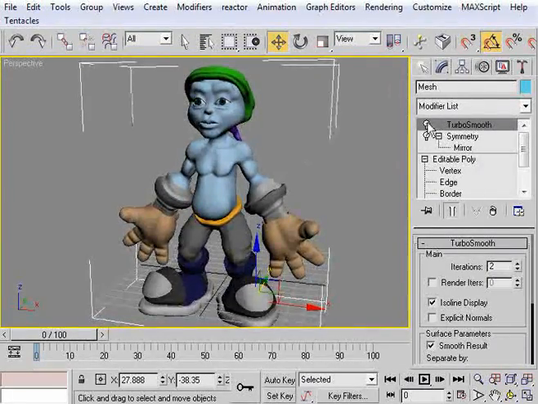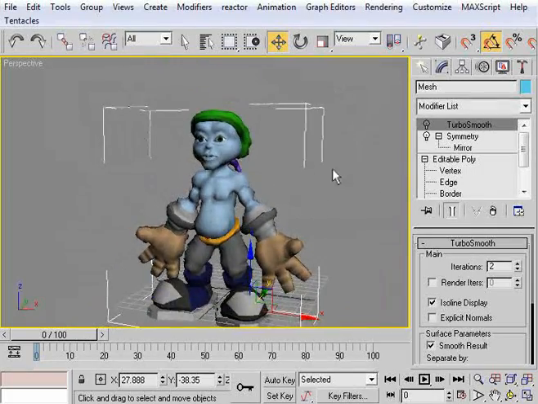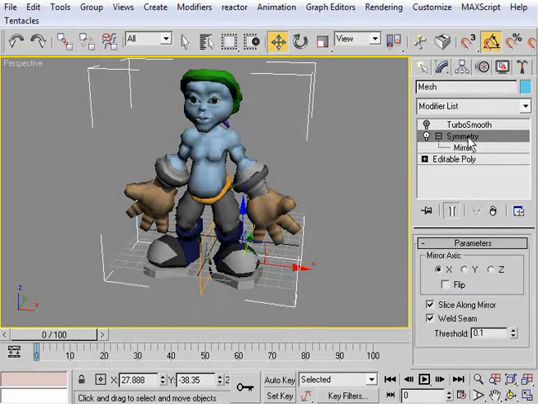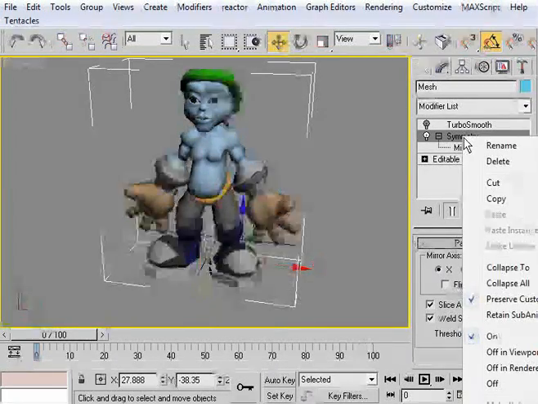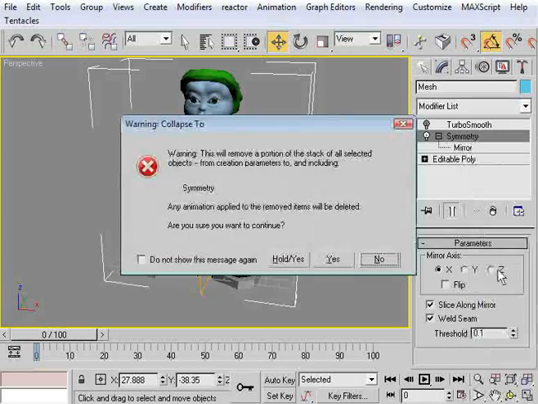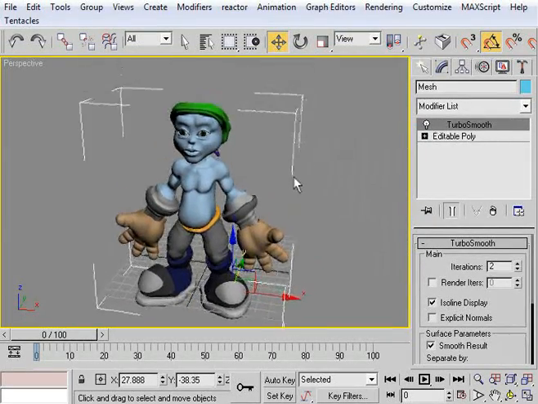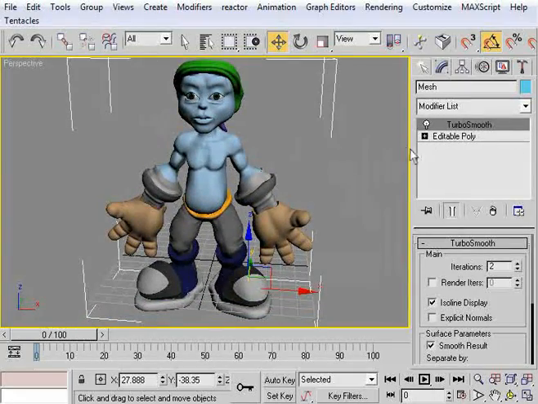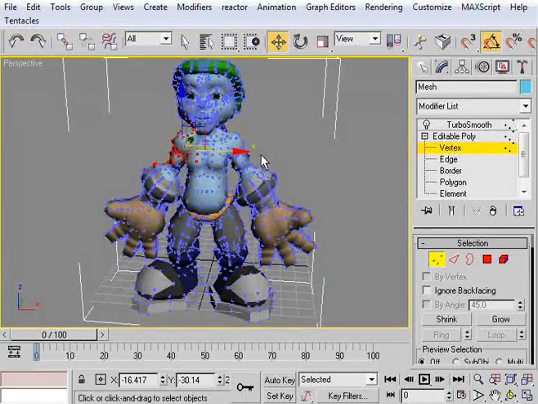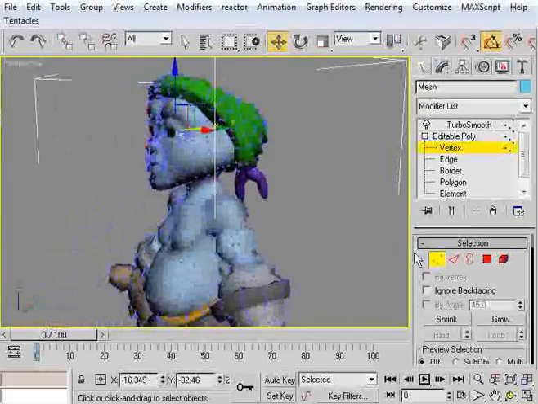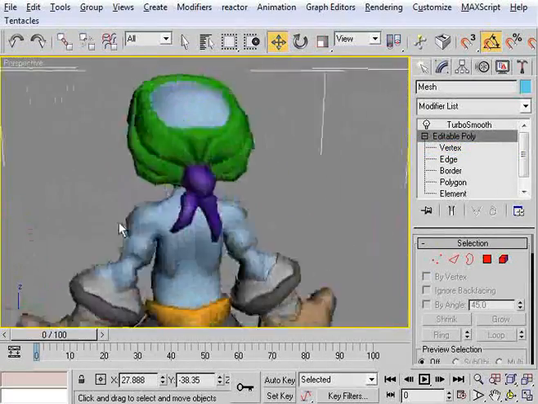And now we can collapse the symmetry into the editable poly by selecting on the symmetry and then right clicking and go collapse to and just hit yes. And as you see, it preserves the TurboSmooth for us, but now the symmetry's gone and we now have both sides of the character that are actually there, that we can now start doing things different to one side or the other.